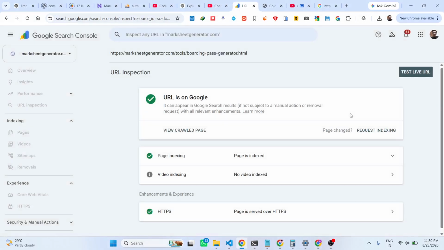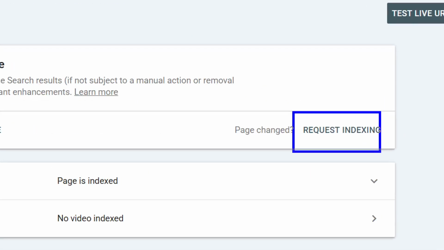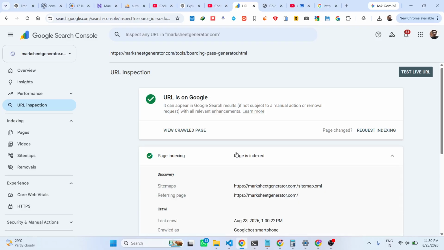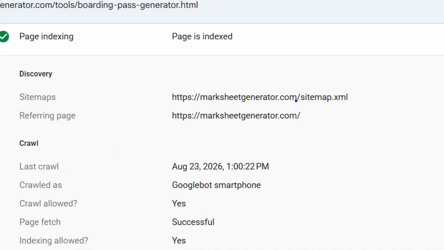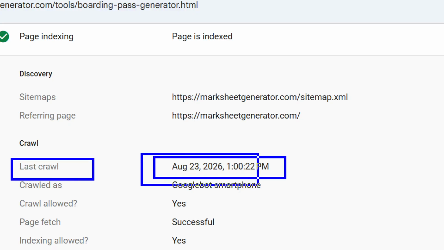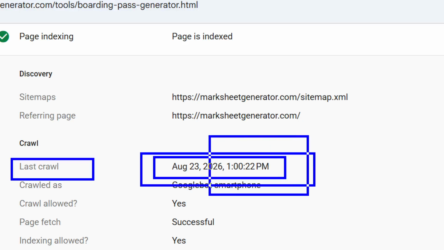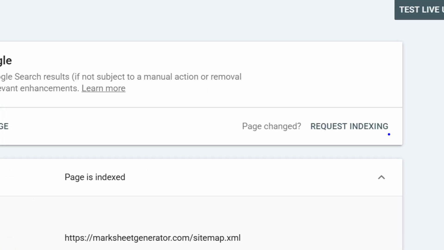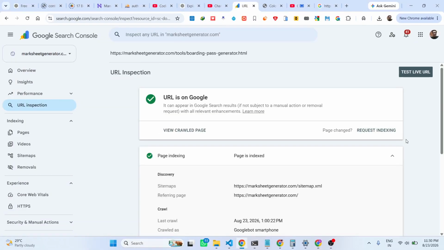If the page hasn't been indexed, as you can see, I did this page today itself. I repeated the process. I clicked request indexing, and now as you can see, after 10 to 12 hours, the page has been successfully indexed. So as you see, it was indexed today itself. Crawling was done today itself, August 23, 2026 at 1 p.m. So as you can see, the proof is there. If you click on request indexing, Google will index your page in 10 to 12 hours.